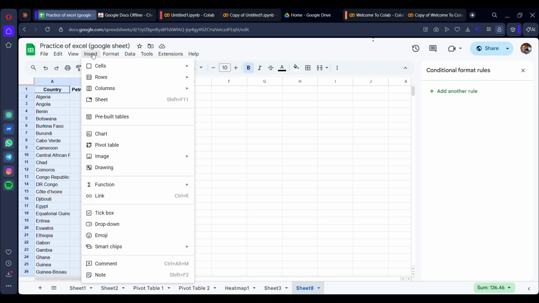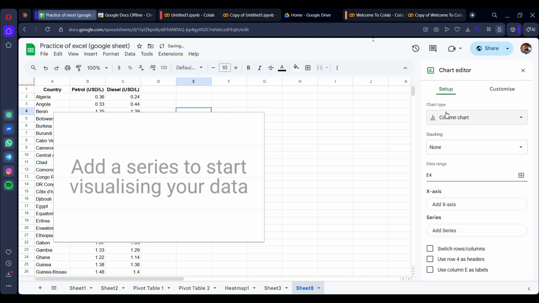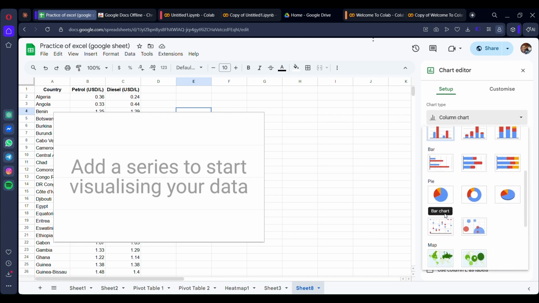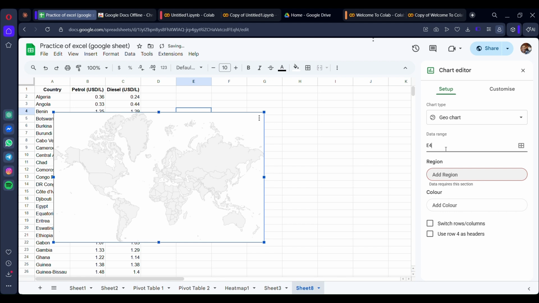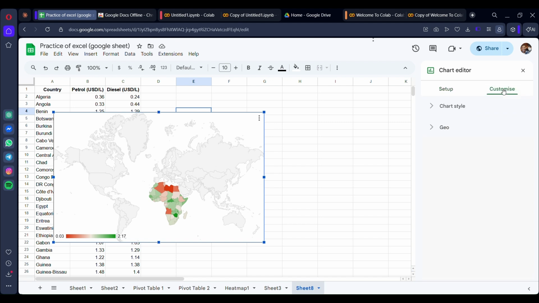Therefore, we'll go on insert, then we choose chart, then we go on column, we choose map. Now we are going to set the data range from A2 to B55. So this is our range where we are going to show our data. Then we will customize. Then we go to Geo. Then we choose Africa.